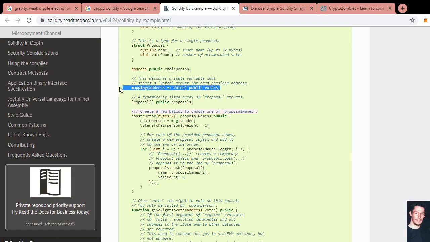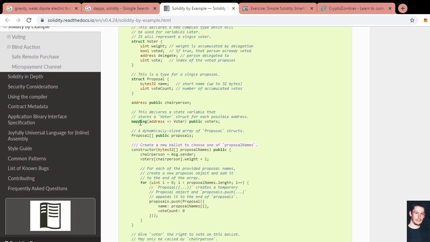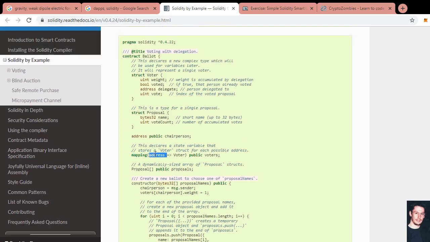Now this is a mapping. If I remember correctly, this voters variable, which is also a public variable, public on the blockchain, is of type this. In other words, it's of type the mapping of an address to a voter, to the voter struct.